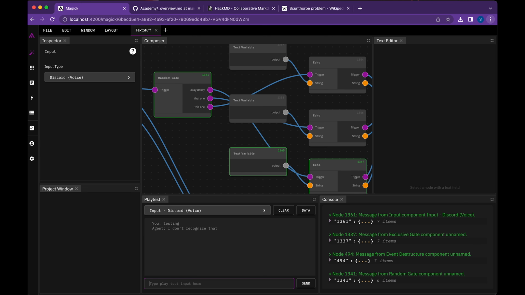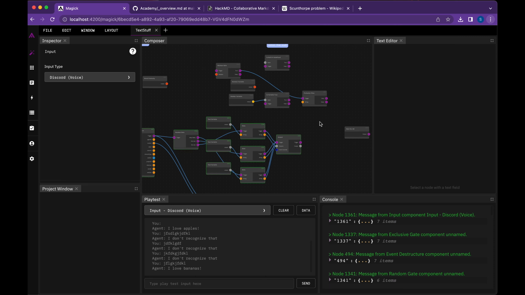And I will reset this and say testing. I don't recognize that. I love apples. I love apples. I don't recognize that. No bananas? I love bananas. There you go. So it's randomly switching between these triggers. I hope that makes sense.